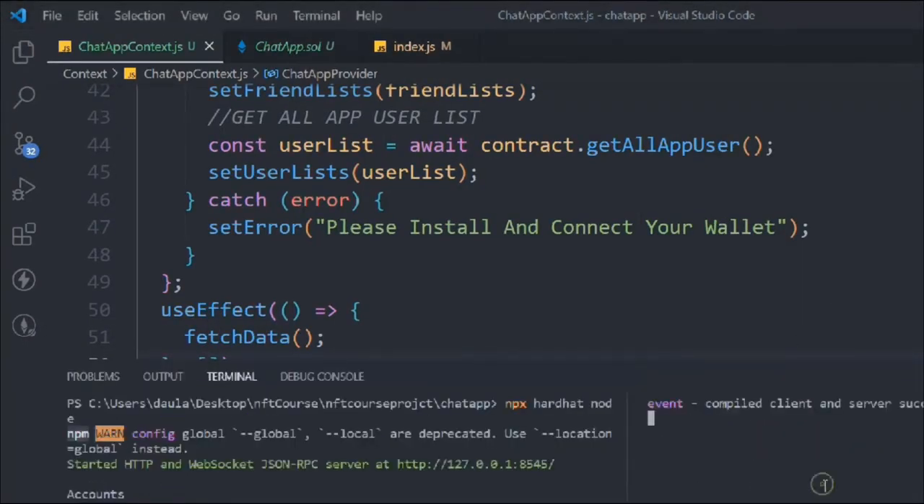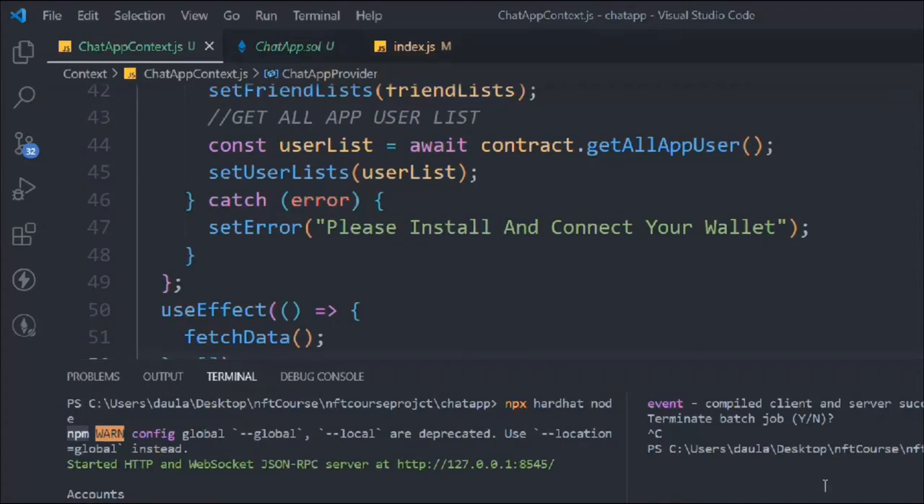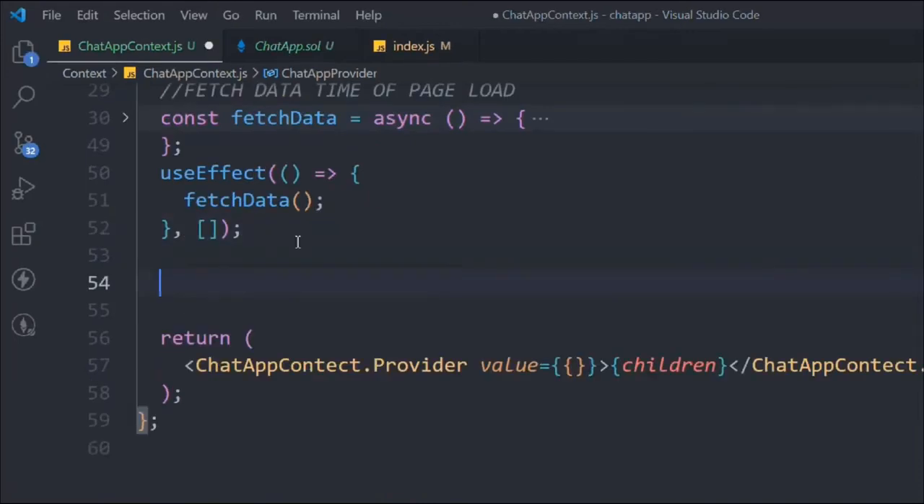So let's simply stop this application from running, because I don't want my MetaMask to pop up every time I save the code. Okay, so I don't want to do that. So simply stop this application from running. Let's focus all on the functionality, and later we'll go and check that. Okay, that's the first function we have.